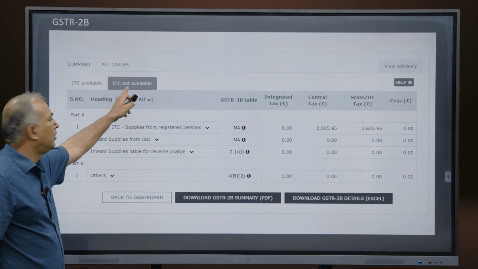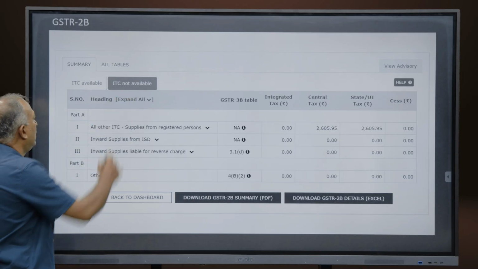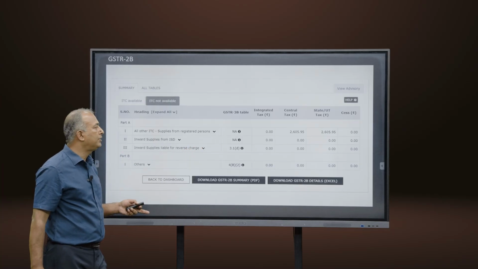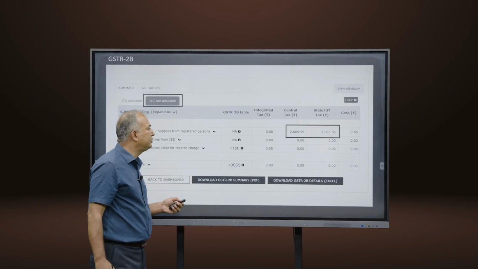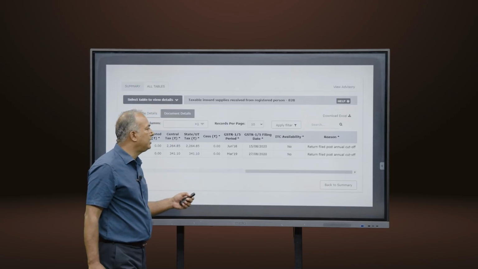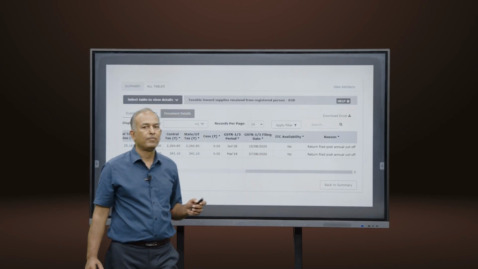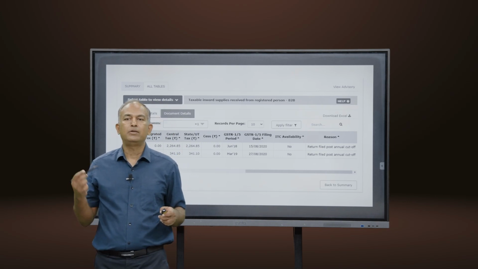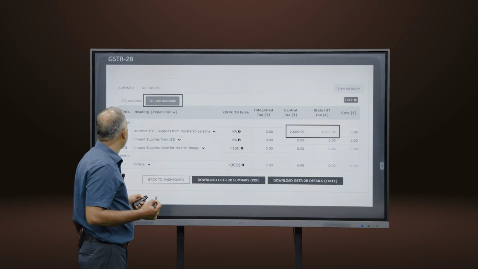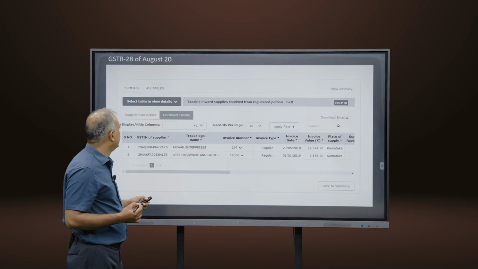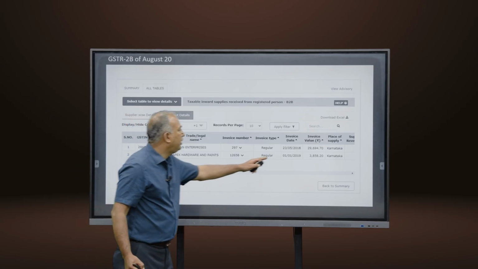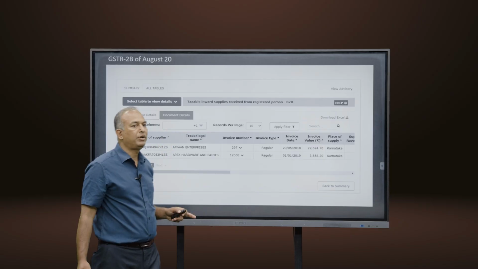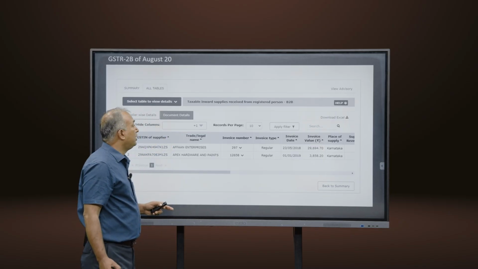showing you ITC not available. If you see here, it says ITC not available, 2605 central and state GST is not available. In what circumstance is it not available? In a circumstance where the return is filed post annual cutoff. So it is beyond the date provided under section 16(4) for taking the credit pertaining to this particular invoice. If you see here, the invoice is dated 23/5/2018 and 1/1/2019, and it pertains to August 2020's GSTR 2B.